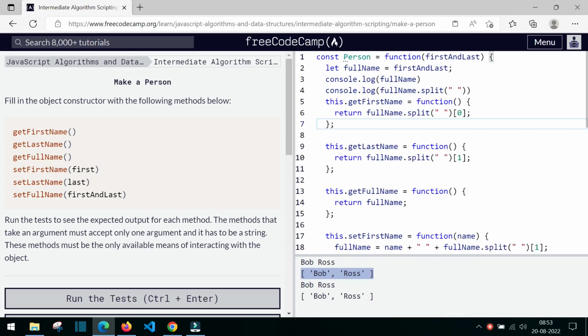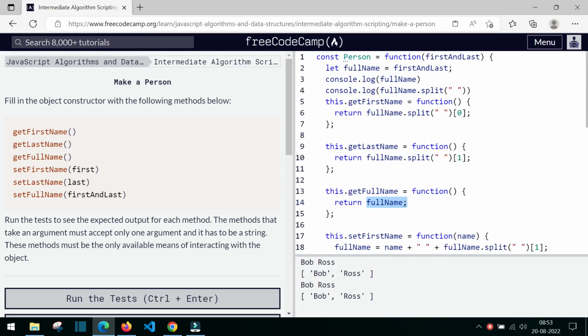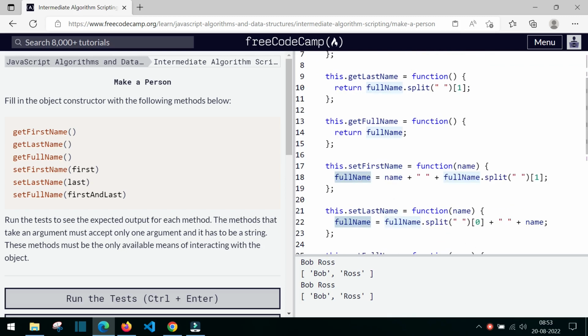So the same for getting the last name also. Ross is the last name and it is stored inside the array with index 1, okay. So we have given fullName.split of index 1, okay. Then we have to get the full name. So how to get the full name? Just return the full name variable, okay. So if you are returning this full name variable, the full name will be returned, okay.